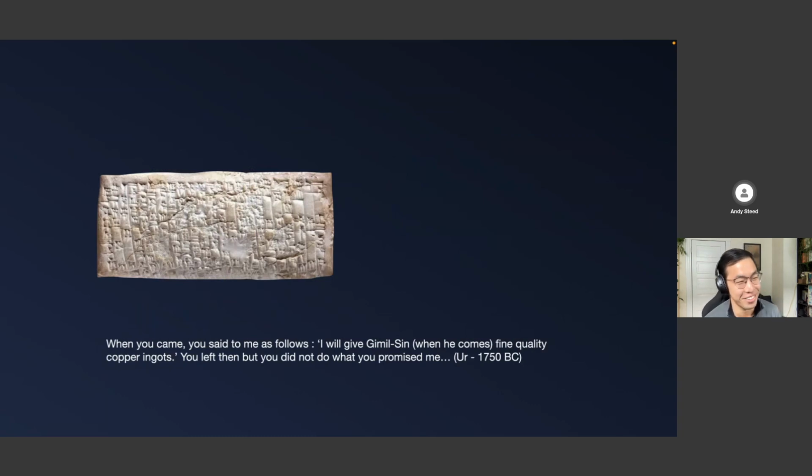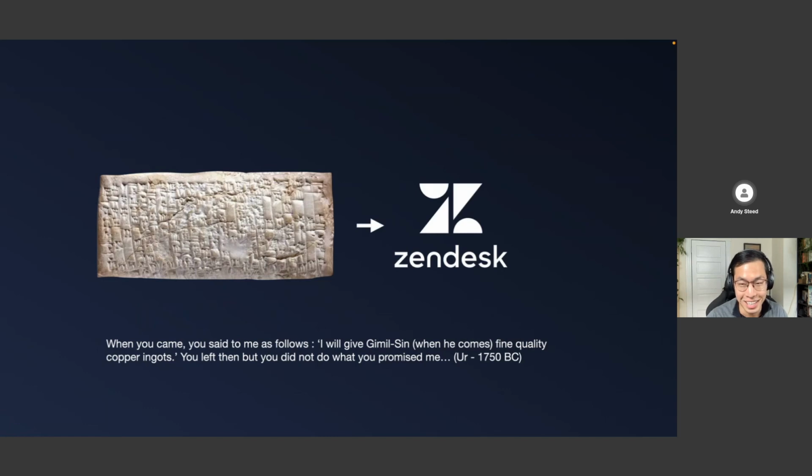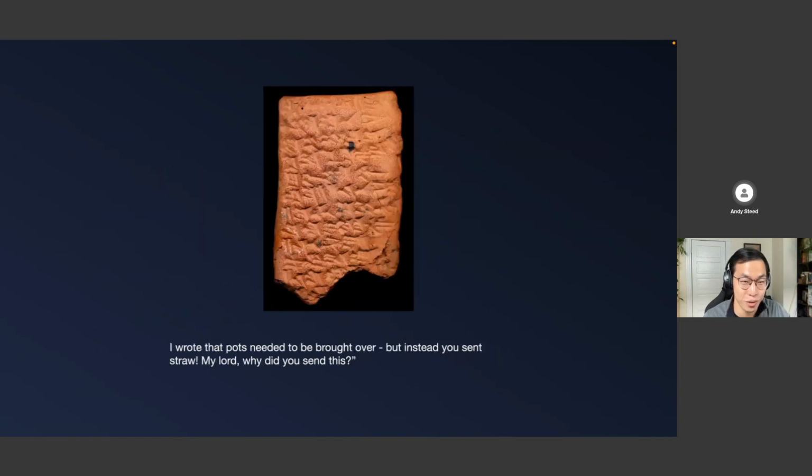This is the first known customer complaint as written, that we have available to us in modern day. It says, I will give Gimel when he comes fine quality copper ingots. You left then, but you did not do what you promised me. And clearly, this is quite a long support ticket because they get all into contractual obligations, what you're going to do because you didn't deliver these fine quality copper ingots. But this is Zendesk.